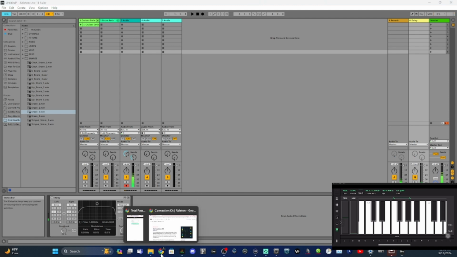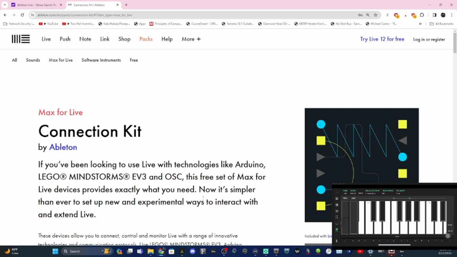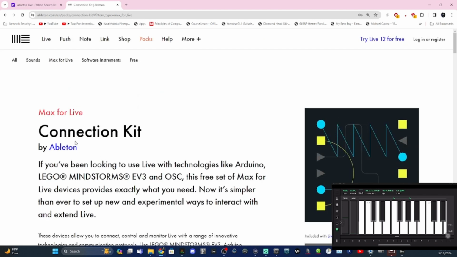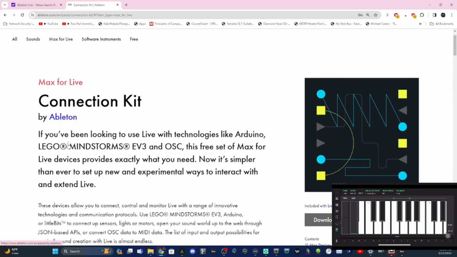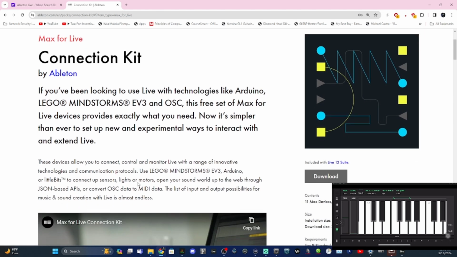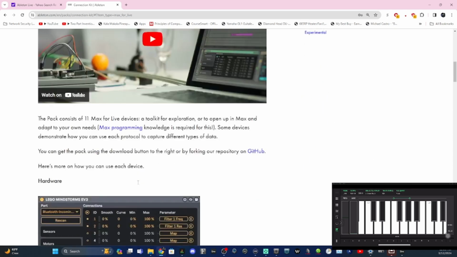So if you go into Ableton Live, it's a free plugin. If you go here, Connection Kit for Max for Live, you just have to have Max for Live. This can do Lego Mindstorms EV3 and OSC. This free set of Max for Live devices provides exactly what you need. There's so many things you could do with this.